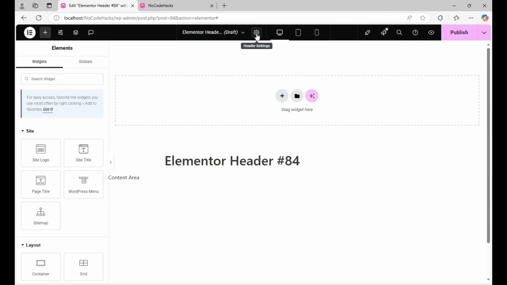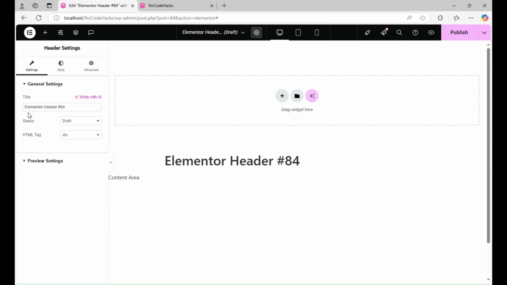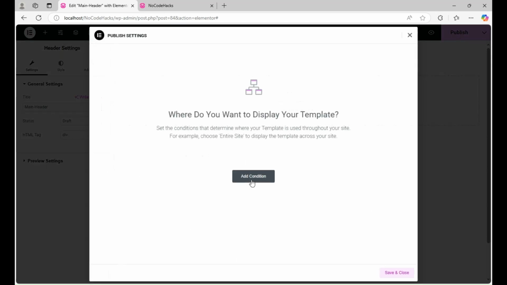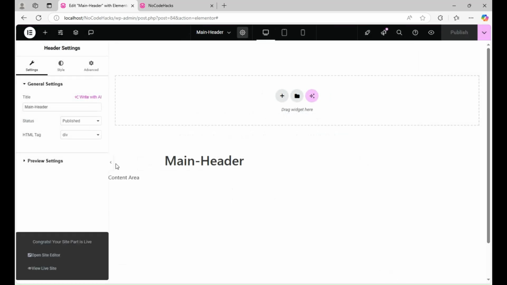We will click here to Header Settings and rename the header. We will rename it, for example, as Main Header and click Publish. Here in Publish Settings, we click Add Condition and choose where our header is to be displayed, whether in the entire site, archives, or singular. In our case, we want our header to appear on the entire website, so we choose Entire Site, then click Save and Close.